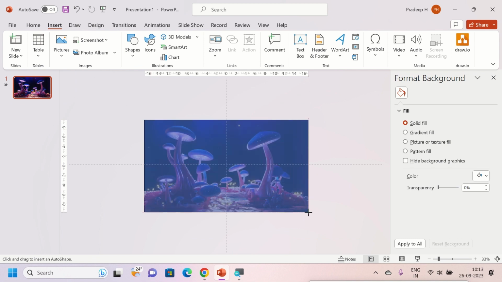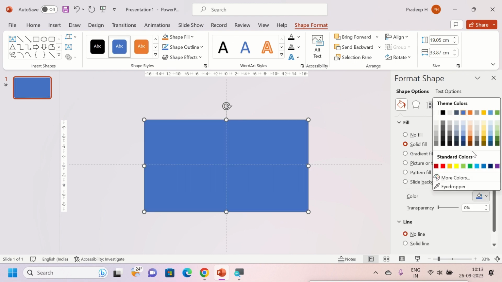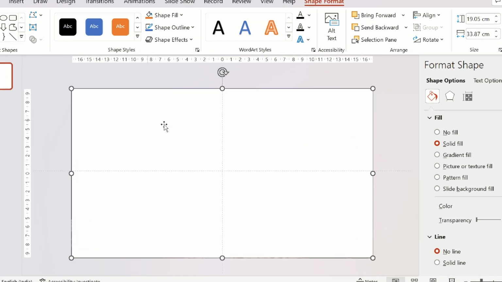Insert a rectangle shape over the video. Next, click on Format Shape, change its color to white and remove the outline.